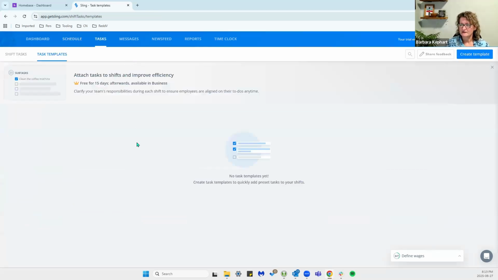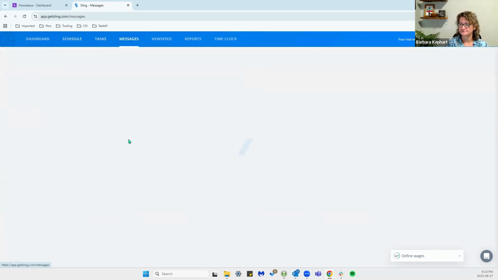Within Sling, you can also attach tasks, so that if you're assigning tasks to your employees, they know when they go onto their shift what they need to do. You'll see here that this one says clean the coffee machine. So that's attached to their actual schedule. It goes back into their schedule, which is really nice. So as they start their shift, they can see that.